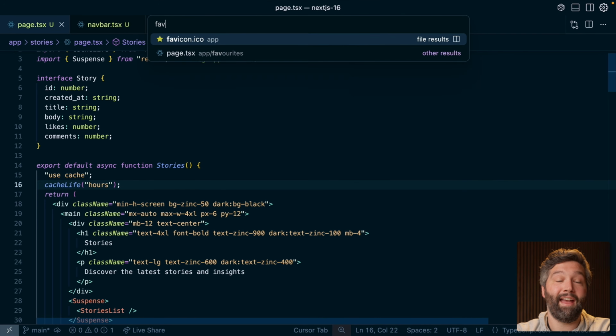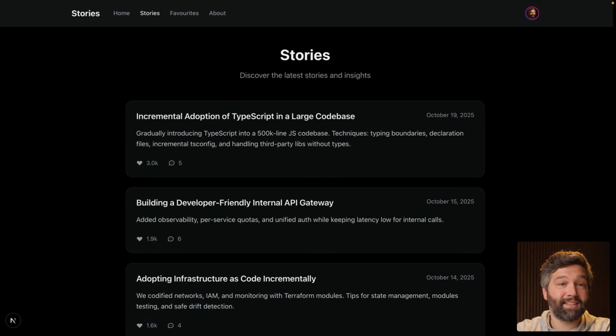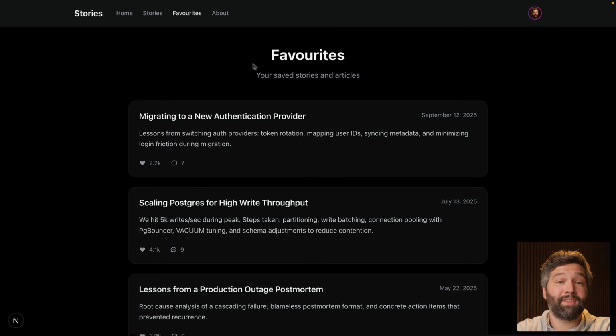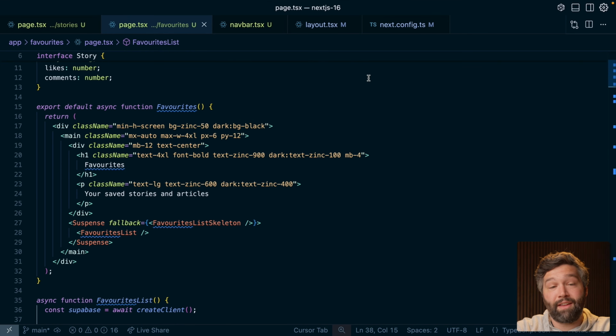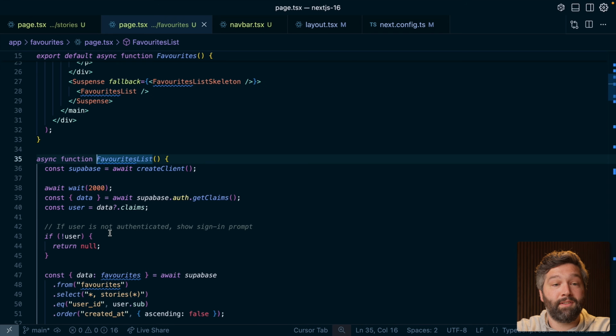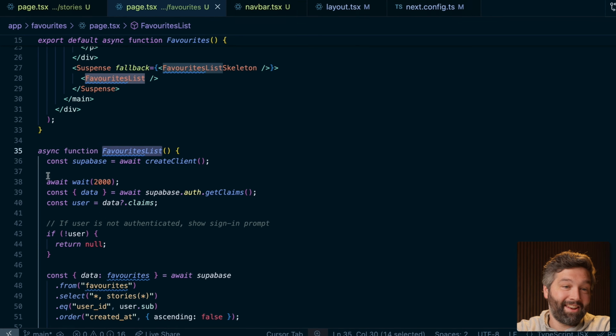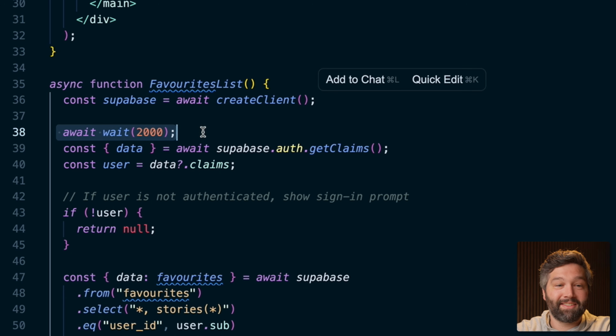So what about our favorites page? For some context, this is a page for your saved stories and articles. So this needs to know who the currently signed in user is and tell Supabase about it so that it can fetch just their stories that they favorited. In the code, this follows a very similar pattern to our stories page, where we wrap our favorites list in a suspense component, and our favorites list has an artificial wait time of 2 seconds, just so we can feel like this is doing something.